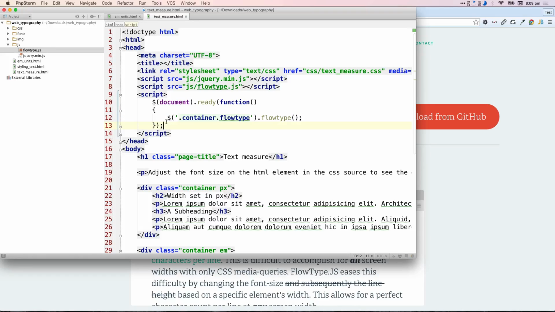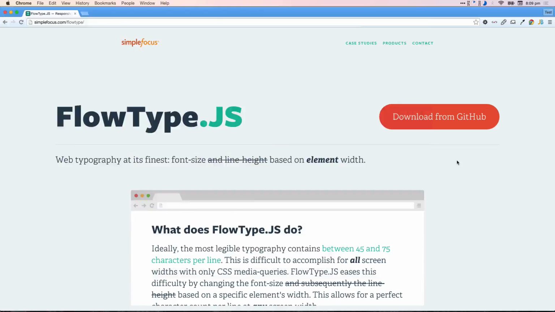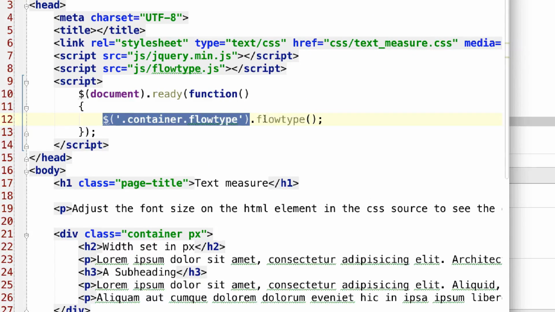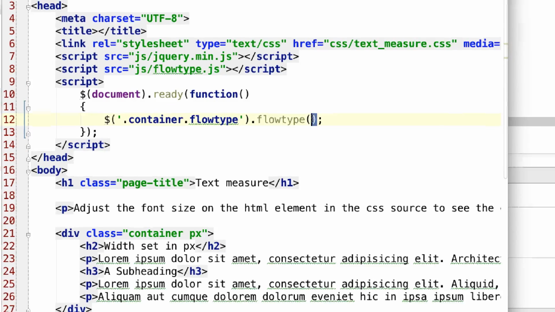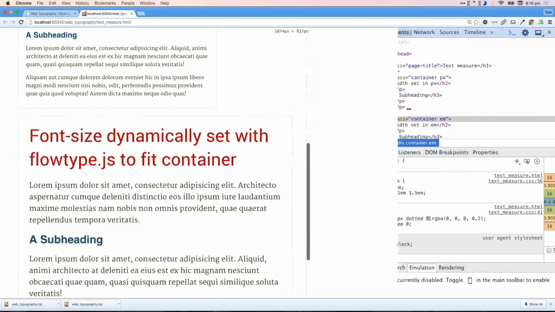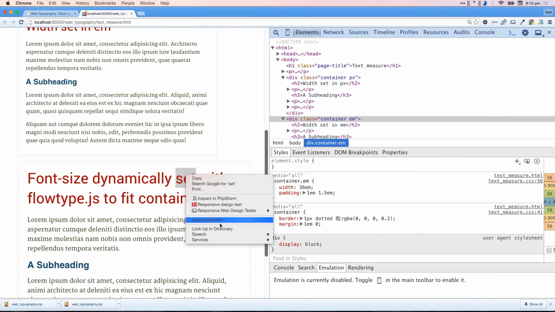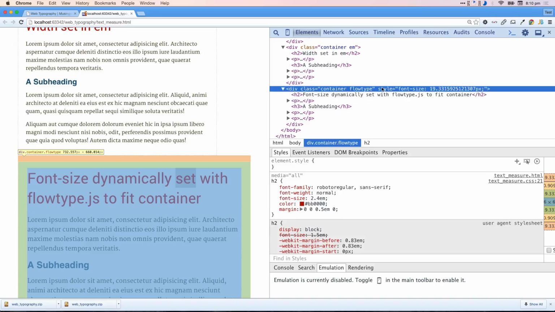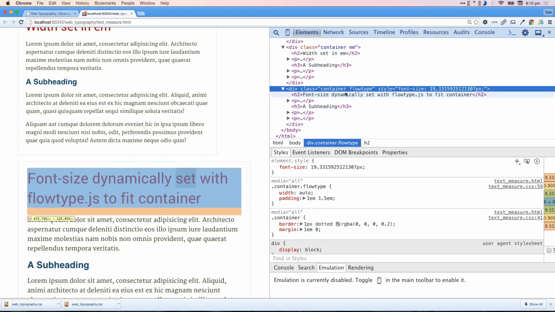And then all you do is select the thing that you want to have this behavior. In the case of my example, it was just that one div there, but you could select the body element and it would apply to the whole text on the whole page. And then you call the flowtype function, and you don't have to pass it any parameters, and then it just automatically works. It will do the dynamic text sizing for you. And you can see if we inspect this element up here that what it's doing is it's putting a style attribute on the container that you've selected and adjusting the font size.